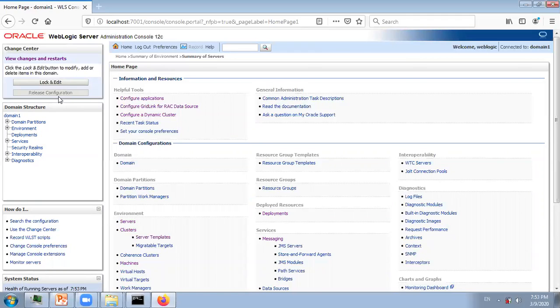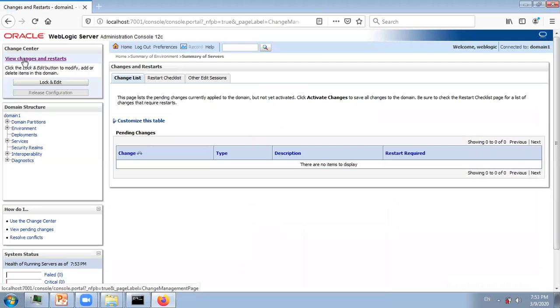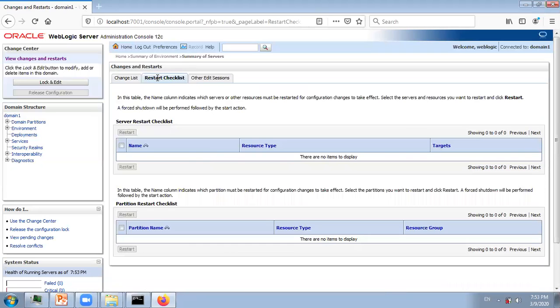This is one option. So lock and edit and release. Now, if you want to know what are the changes that you did and whether this requires a restart or not, there's an option here, view changes and restart. This will tell you what are the changes that have happened in this console, what are the changes you did, and does it require a restart? If yes, that means you have to restart. If no, it's well and good.